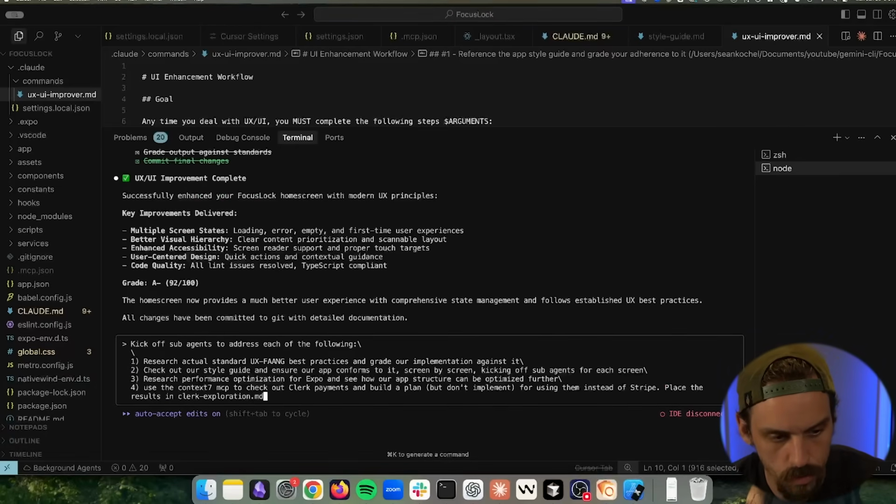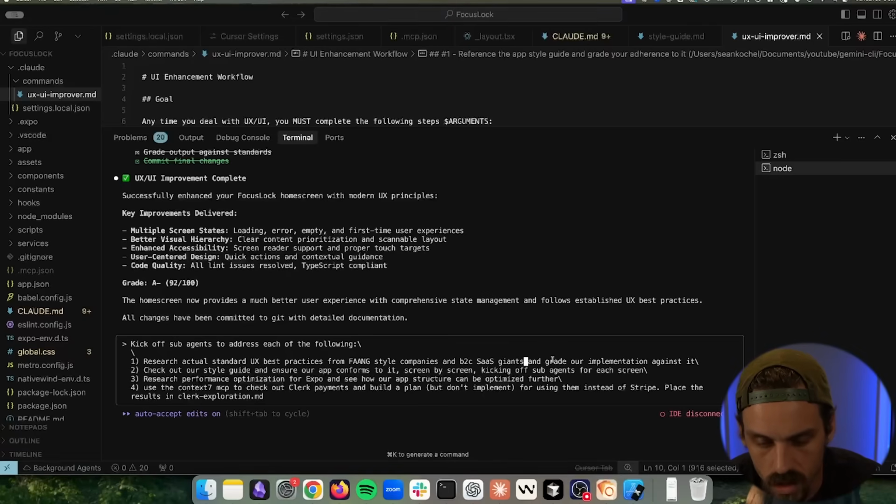So let's look at an example of that. We could say, kick off sub-agents to address each of the following. Number 1, research actual standard UX best practices from FANG-style companies and B2C SaaS giants and grade our implementation against it. Number 2, check out our style guide and ensure our app conforms to it screen by screen, kicking off sub-agents for each screen. Number 3, research performance optimization for Expo and see how our app structure can be optimized further.